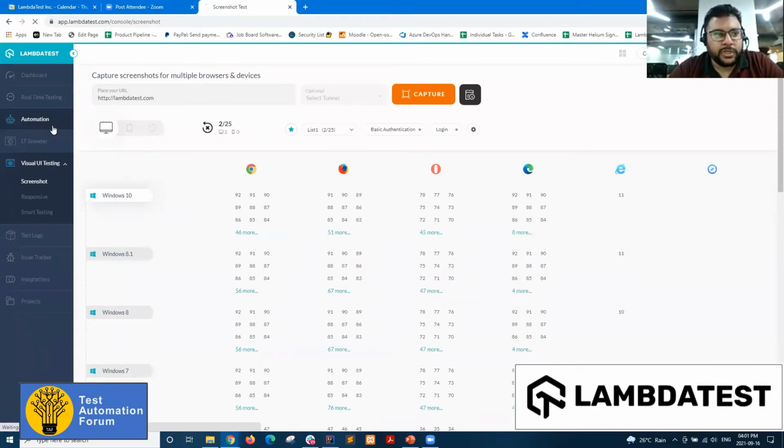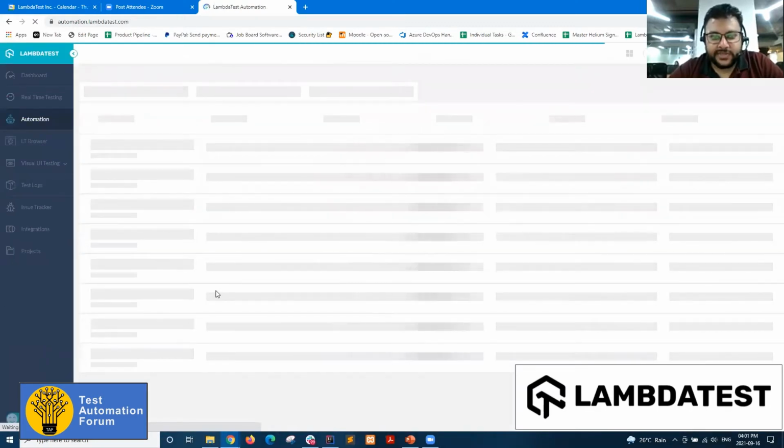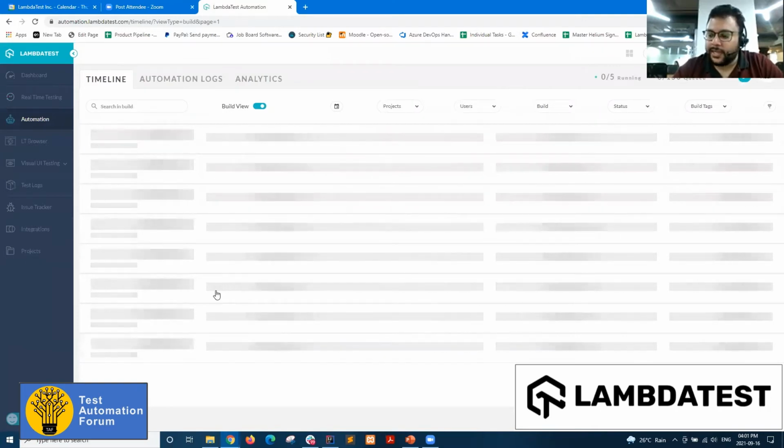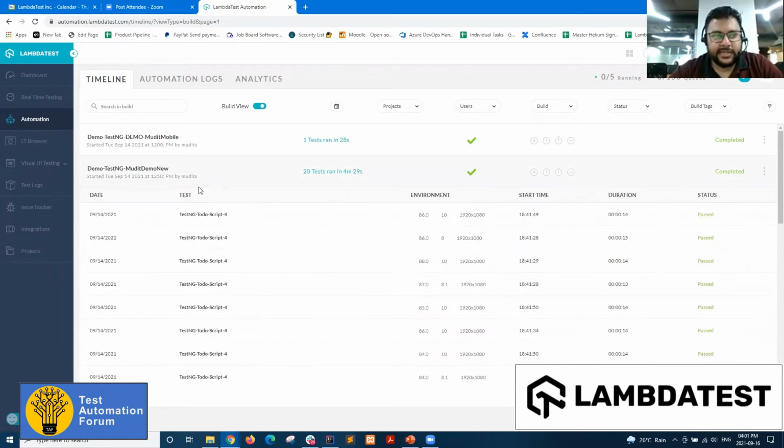So moving on. The next core set of features we have is what we call the automation testing feature. We are providing an online automation testing grid, an online automation testing cloud that will allow you to run your current Selenium or JavaScript-based test scripts directly on the LambdaTest platform. This is how the dashboard looks. Here you will find that everything is organized by a build name and a test name.